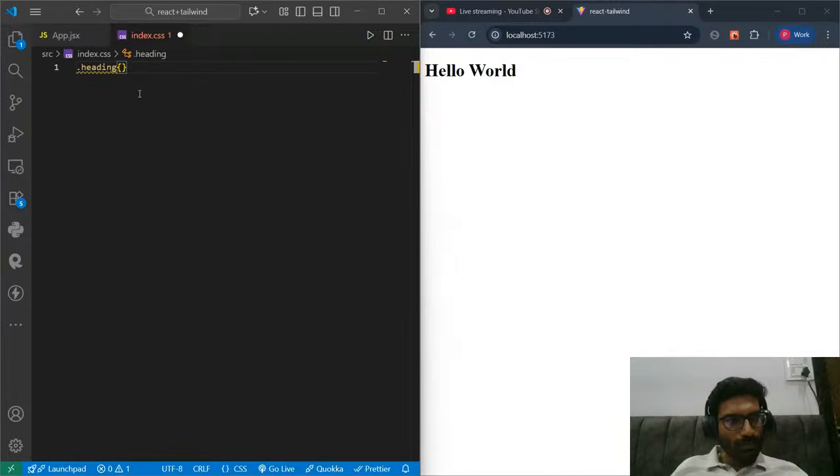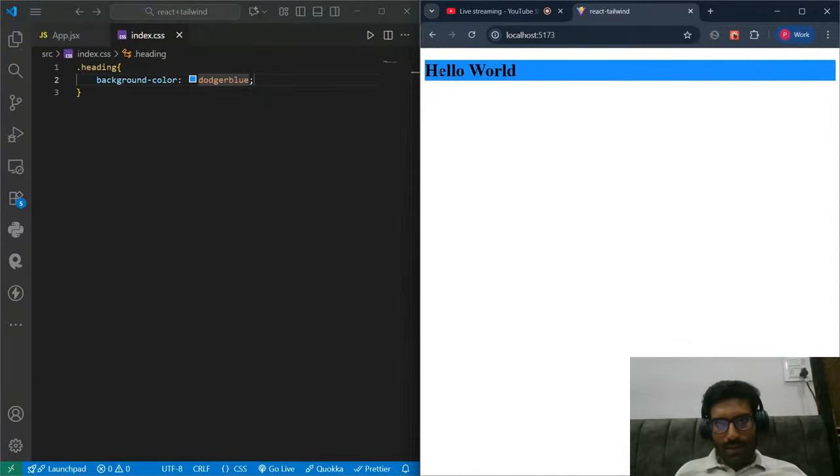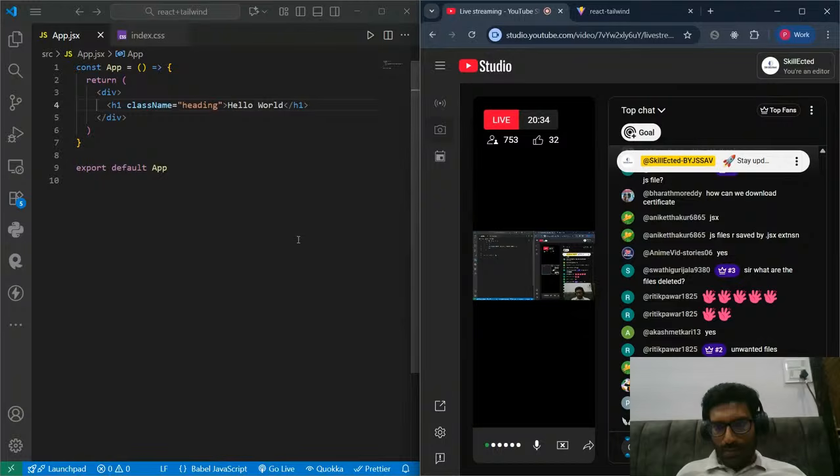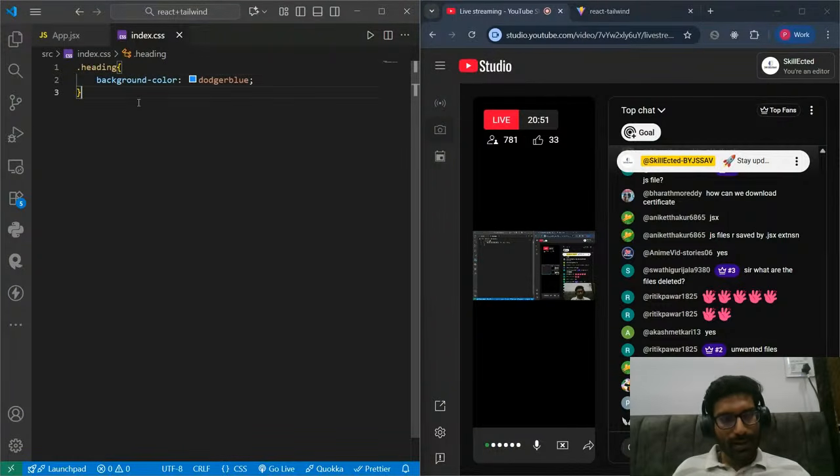Here I can give a background color of Dodger blue, and you can see the background color is blue. Now one question, guys. Here is where the tricky part comes. Why do we need Tailwind CSS? We can style using simple CSS and give properties, so why do we need Tailwind CSS?